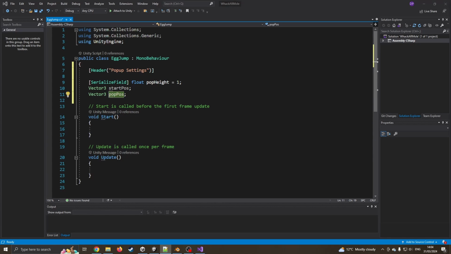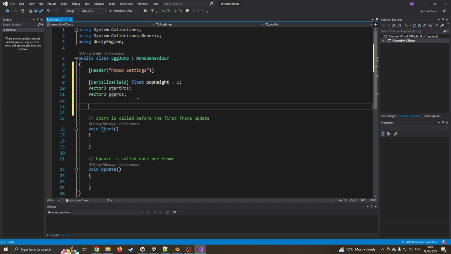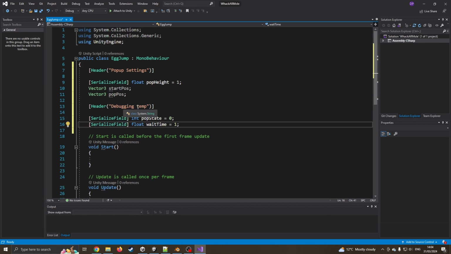Okay, I'm then just going to create a few more variables. Same again, I'm creating another little header. So debugging, temporary. We might not want to see these publicly, so I might remove the serialized field. So pop state, is it sat still? Is it jumping up? Is it lowering back down? Has it been hit? Which is why it's an integer, because there's several variations it could be. And then the wait time, how long is it going to stay up before popping back down? And right now I'm saying wait time is 1 second.